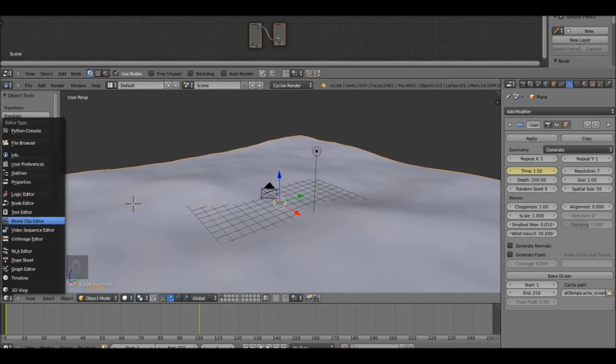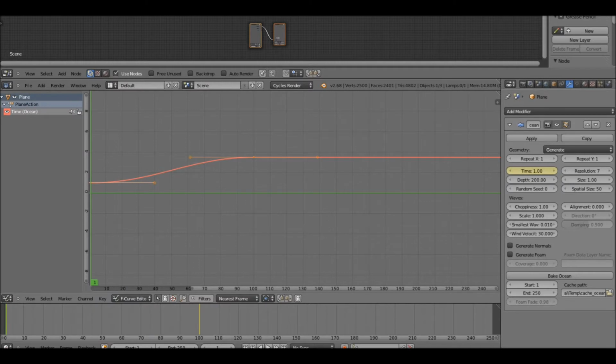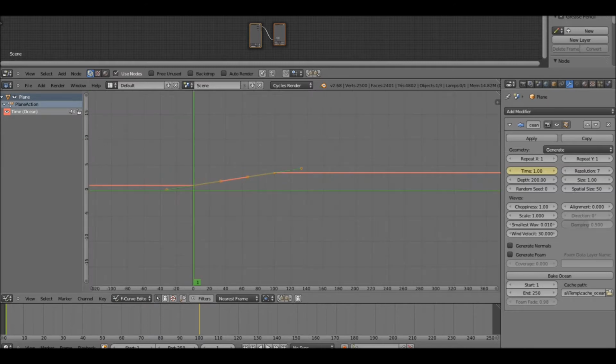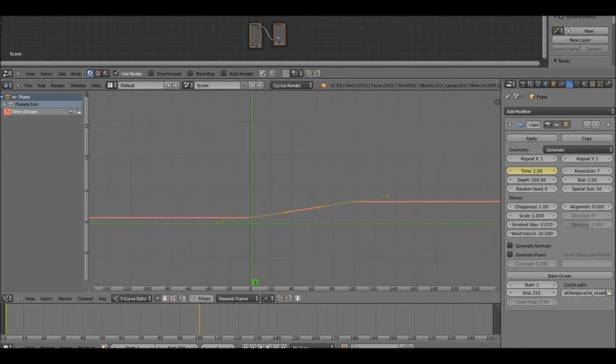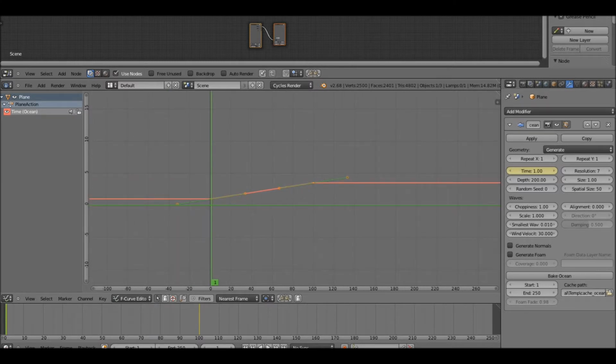Go to video sequence, not in video sequence. Ha, I almost got myself wrong. Go to graph editor and you'll see this. This is why it's slowing and speeding. It's actually simple. Just press V and vector. There. Simple as that. Done. And now it is just like that.